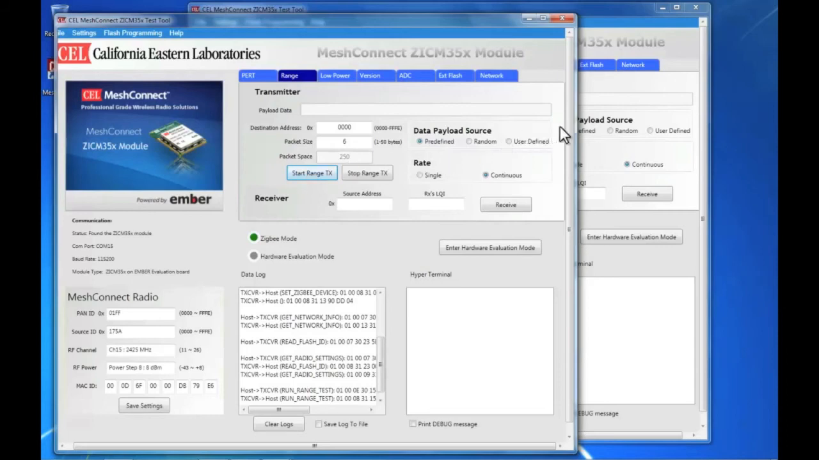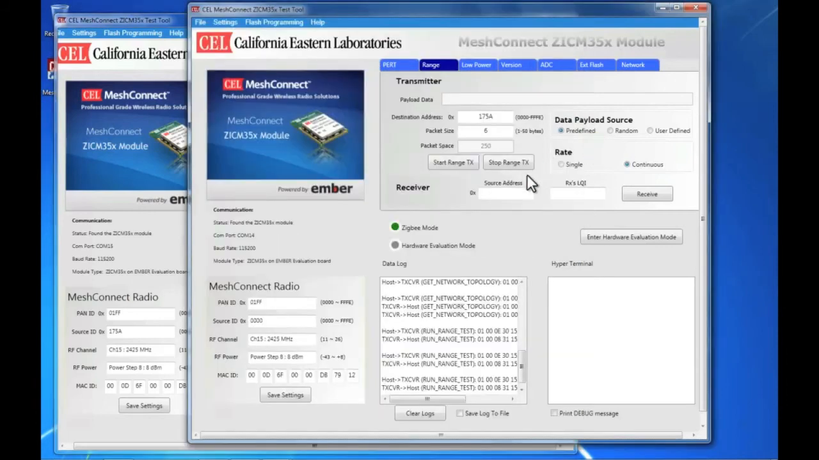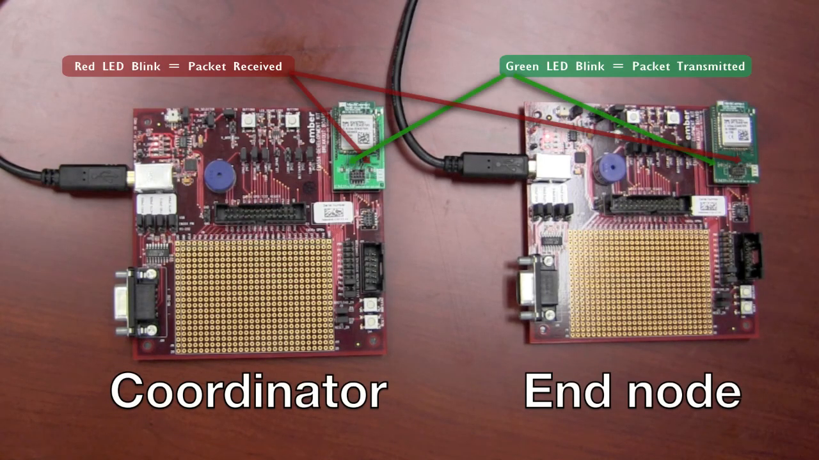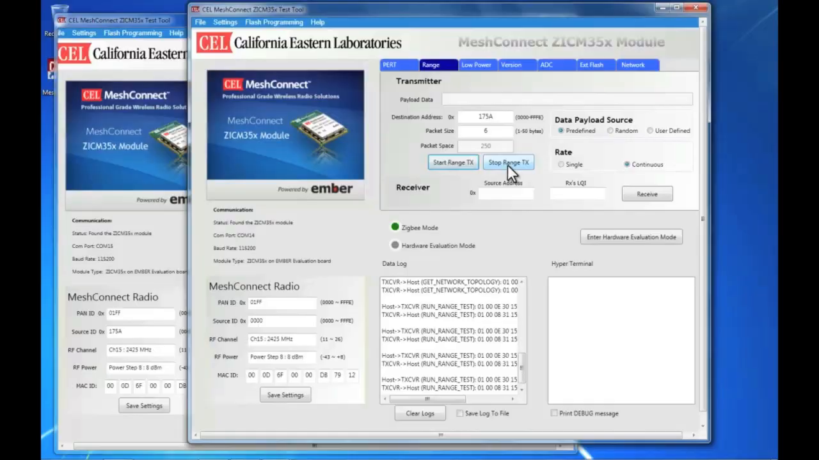Let's go over to the coordinator interface and select Start Range Test. Now you can see that the coordinator and the end nodes are flashing LED lights. The green LED flashing lights indicate that packets are being transmitted. The red LED lights indicate that packets are being received. This is a bidirectional range test. You can now stop the range test by clicking Stop Range Test on both interfaces of the MeshConnect test tool software.